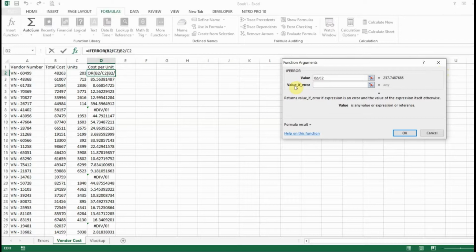So then it's going to ask me for the value if there is an error. So if what I just calculated results in an error, it's going to say, what do you want to put in there? So here I'm just going to put zero for now. So I'm going to put zero if there's nothing there. And then I'm going to go ahead and click OK.